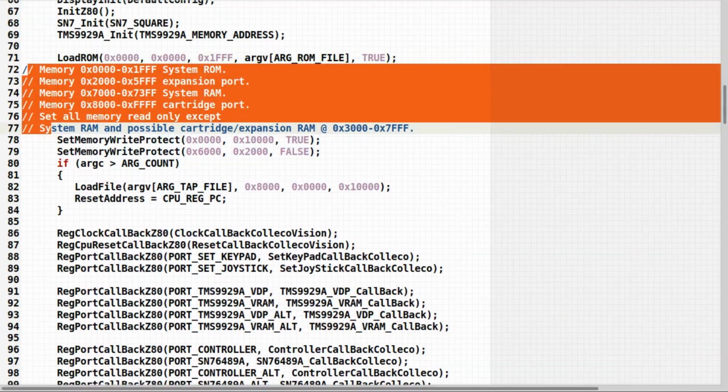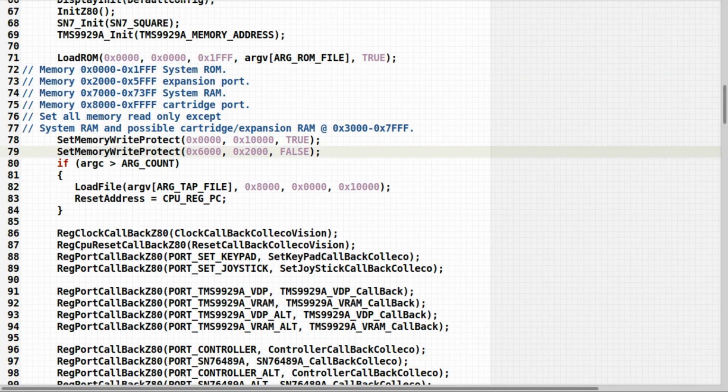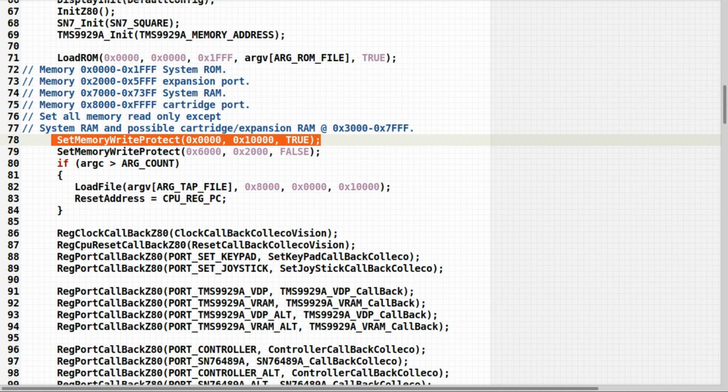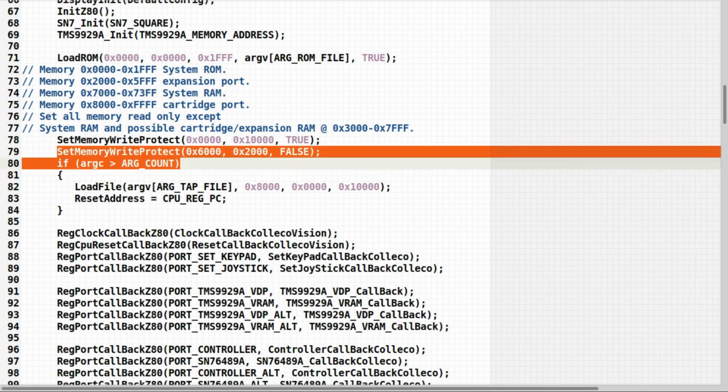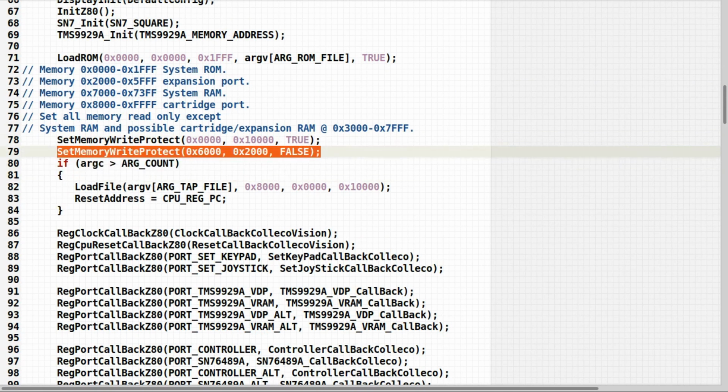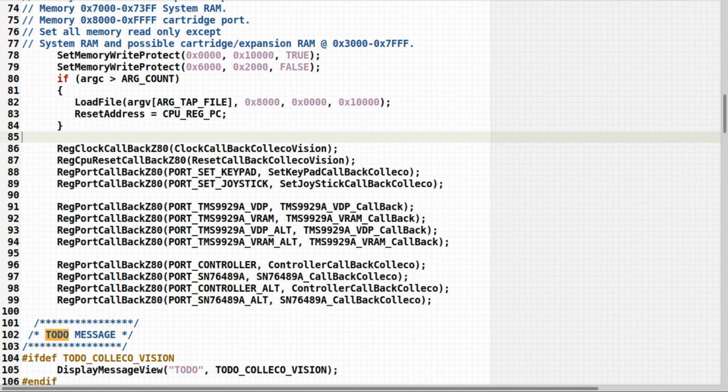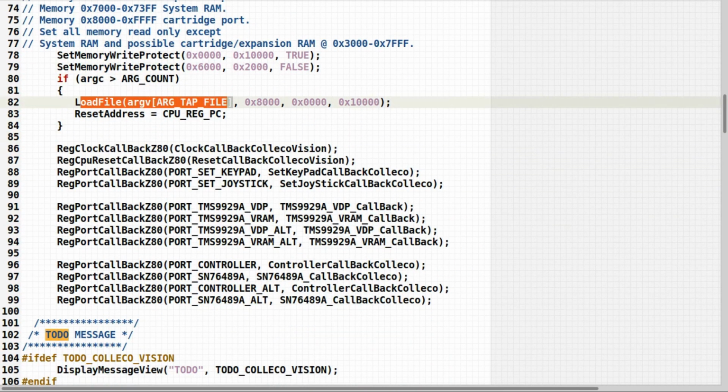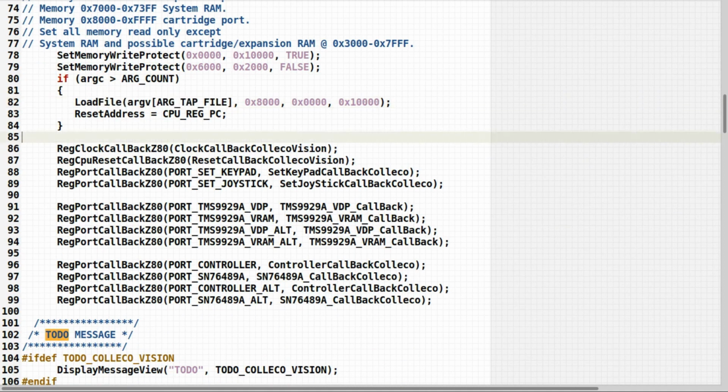Just got a note here of the memory map for the ColecoVision. And I'm protecting an area of memory so that the ColecoVision doesn't try and write to it like it's RAM. So this is reserved for being ROM, and I'm unprotecting only the RAM area. So there's only about 2K of RAM or something like that within the ColecoVision. And then I just got an area where I can, on the command line, load up a cartridge if I want to, but I don't actually do that.